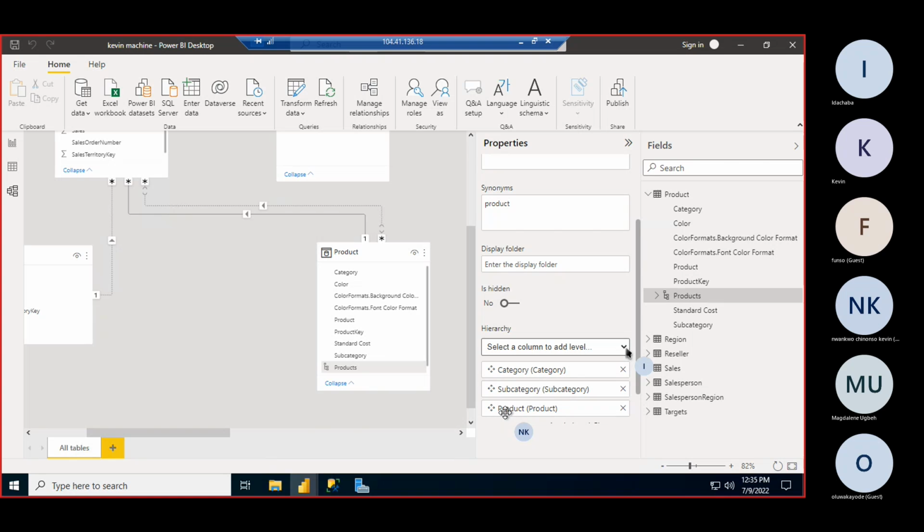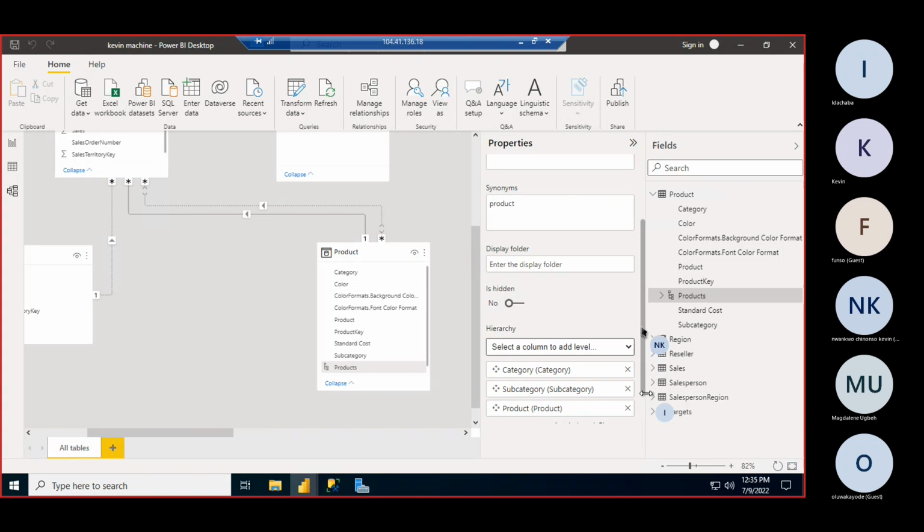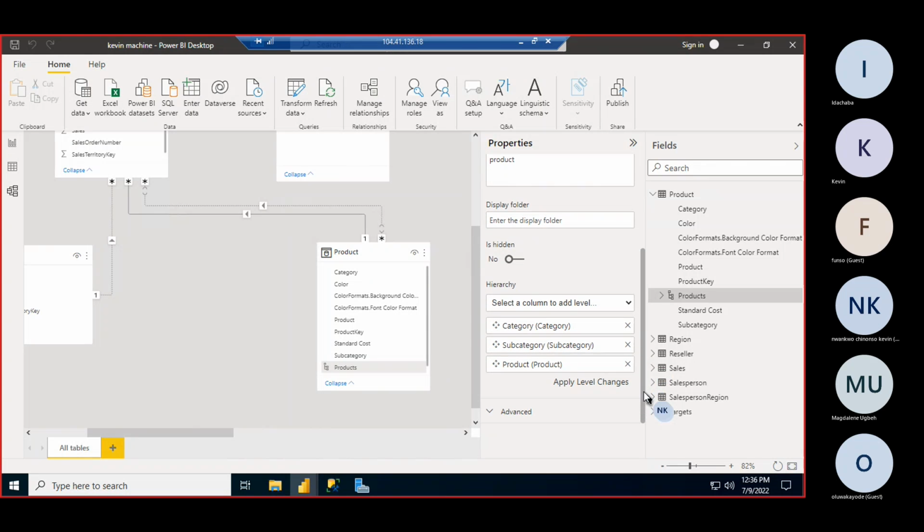So to complete the hierarchy design, click on apply level changes. Apply what? Apply level changes. When you scroll down, I see. Scroll down. Have you seen the apply level changes? I clicked on it.